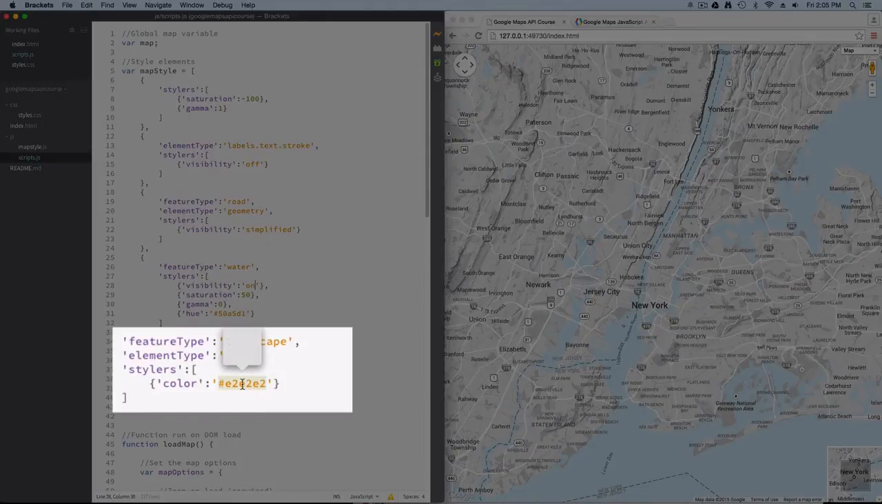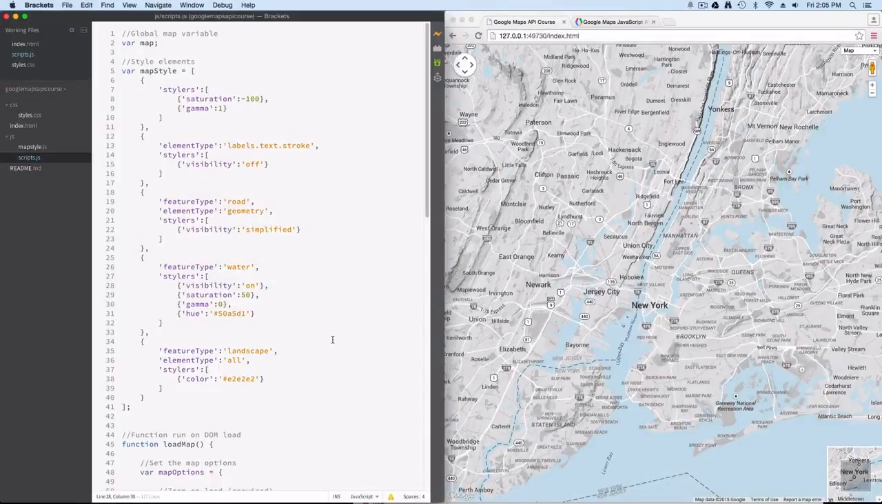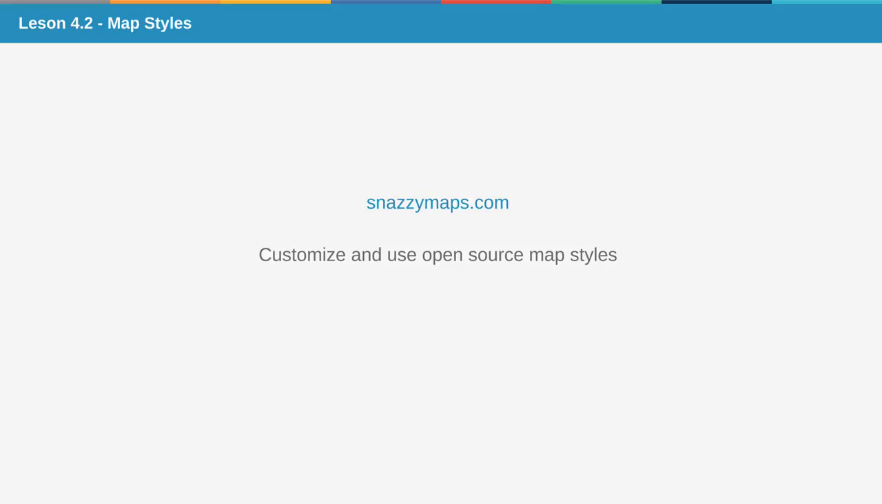The final styler is for the landscape. And so this will apply to all element types within the landscape, and we're going to apply the styler color here. Styling the map requires adjusting these different style options until you've achieved the map style that matches your vision. I have found that it's helpful to use a predefined style as a starting point and then make adjustments in order to fit the style that you're interested in achieving.